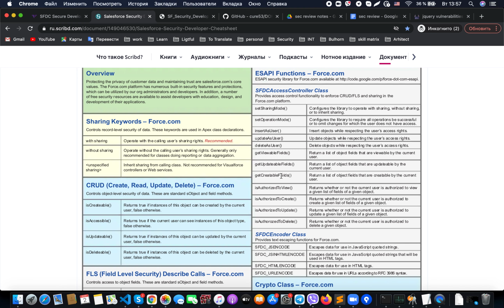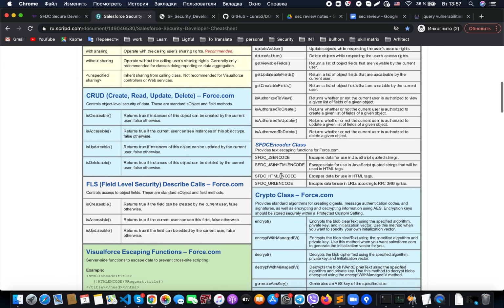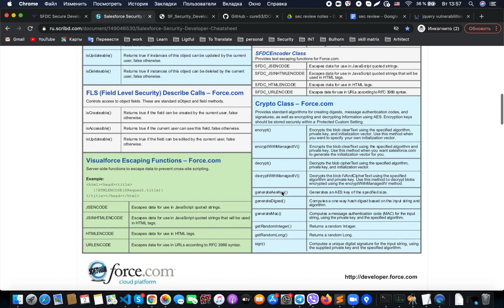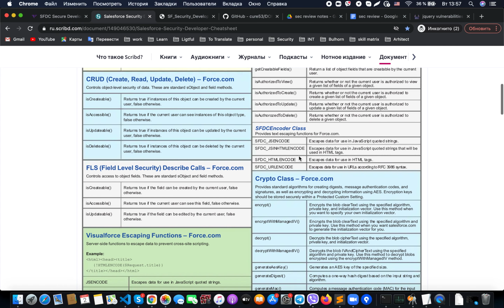Also, if you would like to work with the Crypto class, here you could see the following list of functions that are automatically available, like encrypt, which encrypts a blob clear text using the specified algorithm, private key, and stuff like that. We have also here the decrypt method and stuff like this. All of this is available in the Crypto class in Force.com.